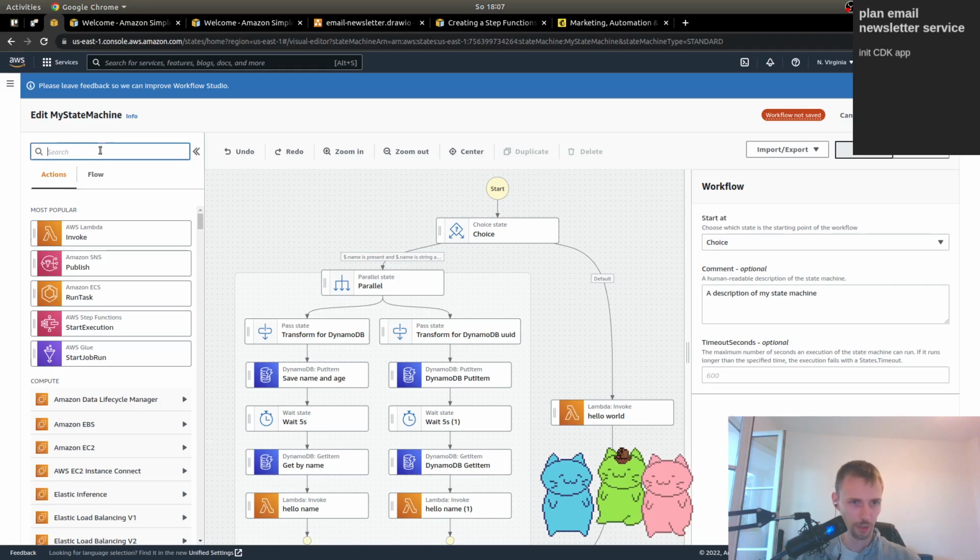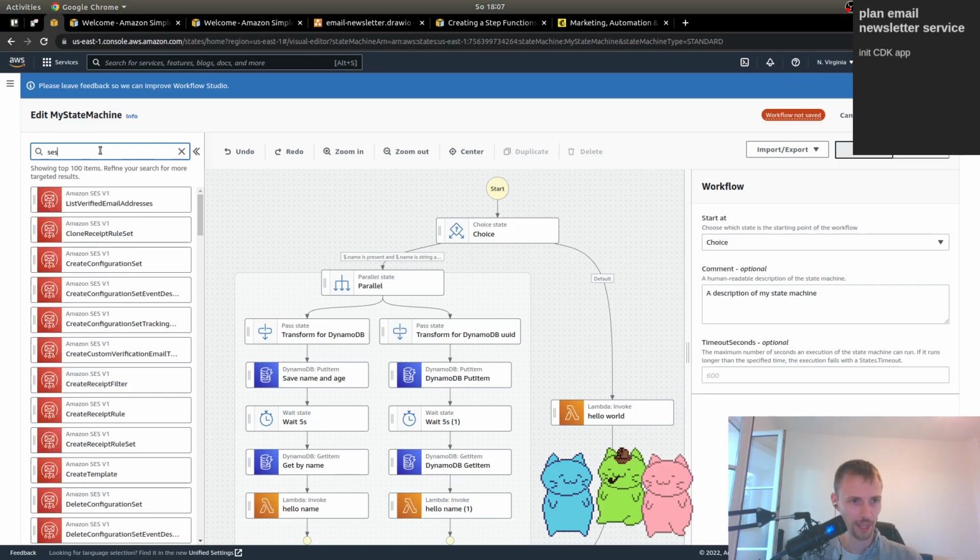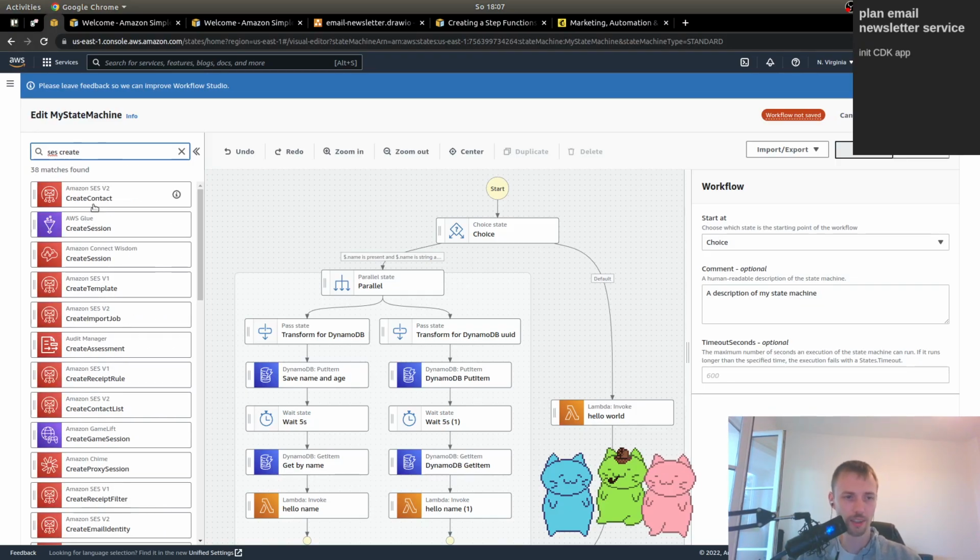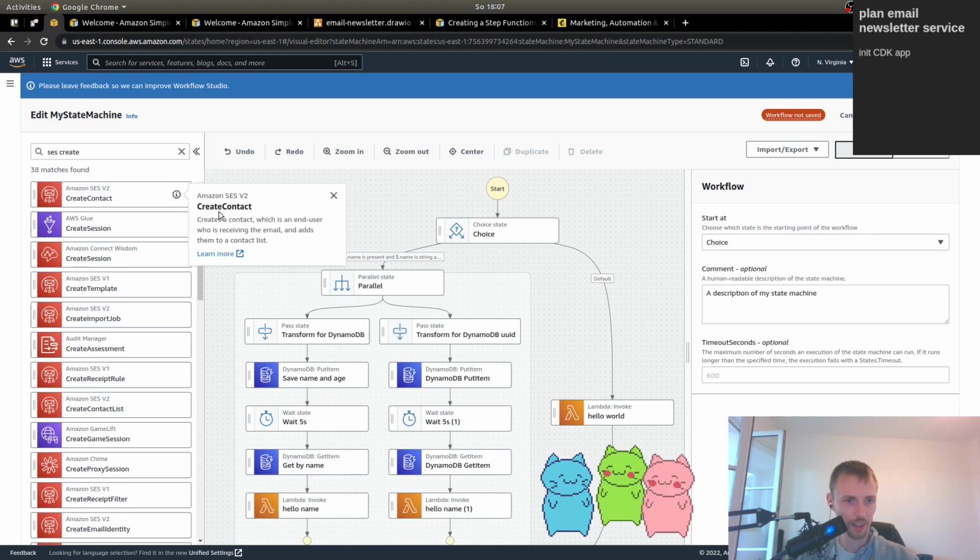And in fact, today I noticed the following. If you search in here, you have a list of all, or most, let's say, most AWS services. So for example, SES create. SES is the Simple Email Service. And you see here, oh, it has an API function called create contact. And then you can even see a very, very small summary of what this endpoint actually does, and a link to the documentation.